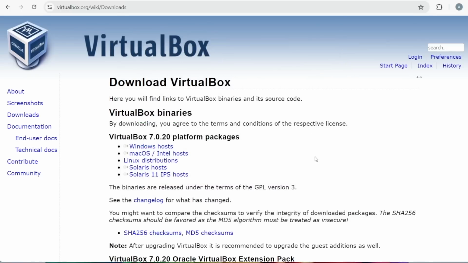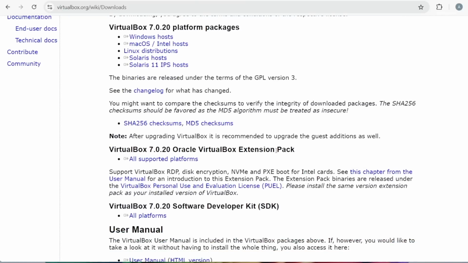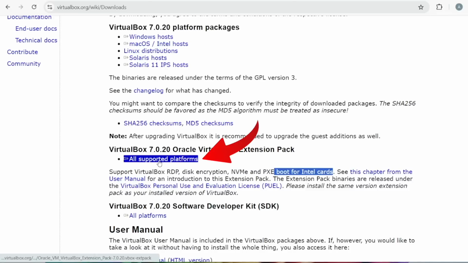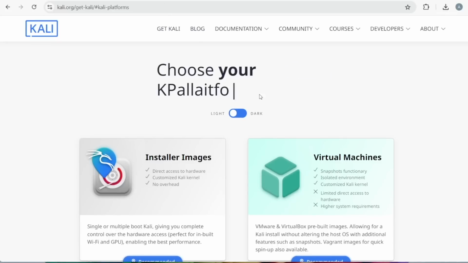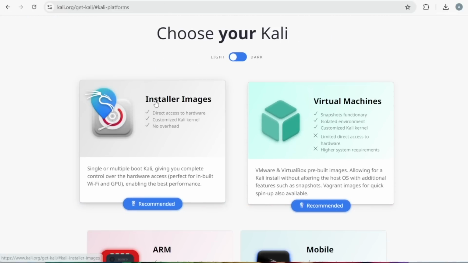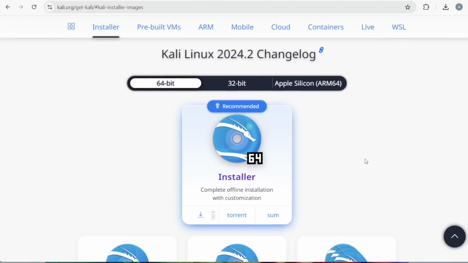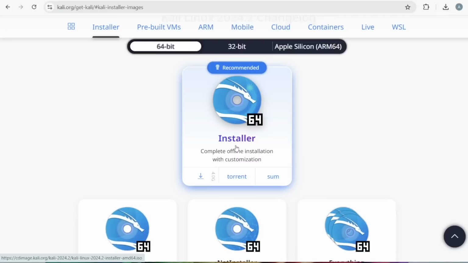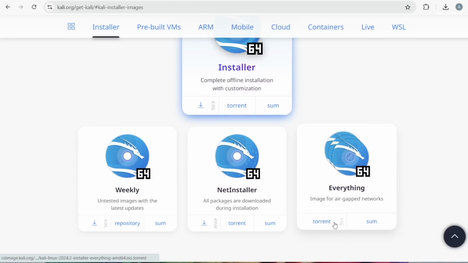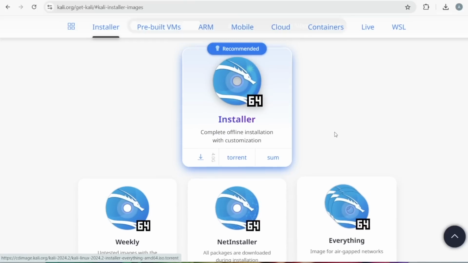Then scroll down a bit and download the Oracle VirtualBox extension pack, which supports RDP, disk encryption, NVMe, and PXE boot. Just click on All supported platforms to download it. Once it's done, head over to the second link and click on this button to download Kali Linux. At the time of recording this video, Kali Linux 2024.2 is the latest version. You can choose the default recommended 64-bit ISO or the Everything ISO that contains every possible tool. For now, I will choose the standard ISO.